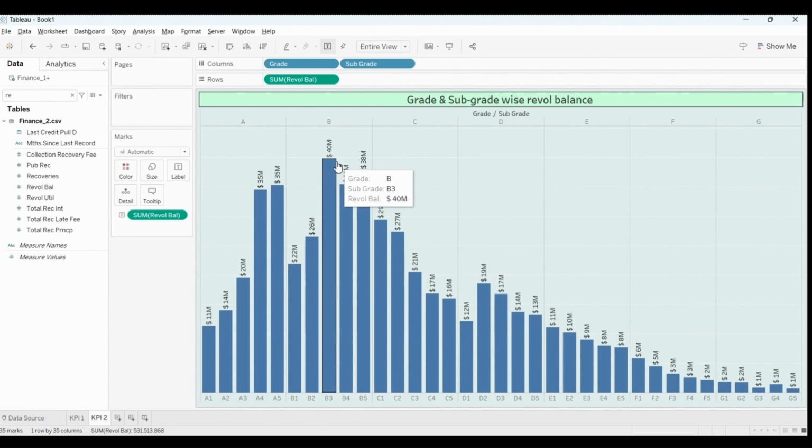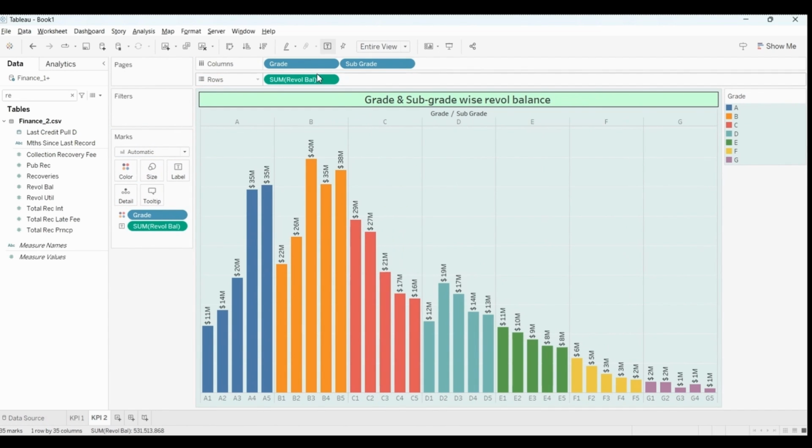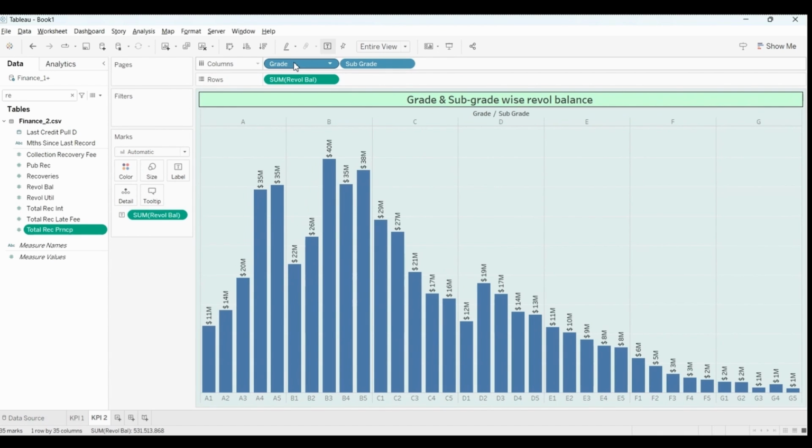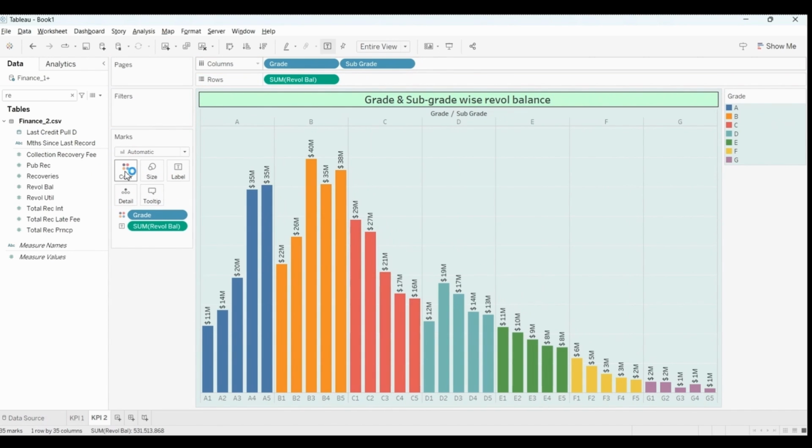Now I want the grade color to be different because this chart doesn't look good, right? So let's drag the grade into the color as well. How am I dragging? Press Ctrl and drag it here like this. Let me show you once again. See what I did here, I press Control, then I start dragging. Until I drop it, I keep pressing the Control. So like that, we can easily identify. A is our blue color, B is orange, C is red, and like that. Let's remove this header from here. Okay, so we can easily identify.